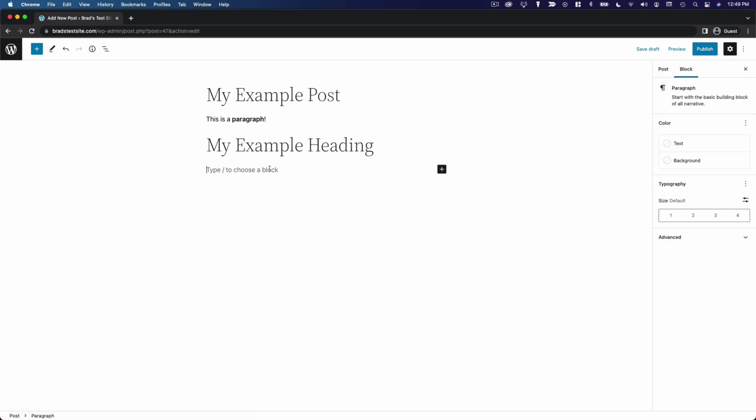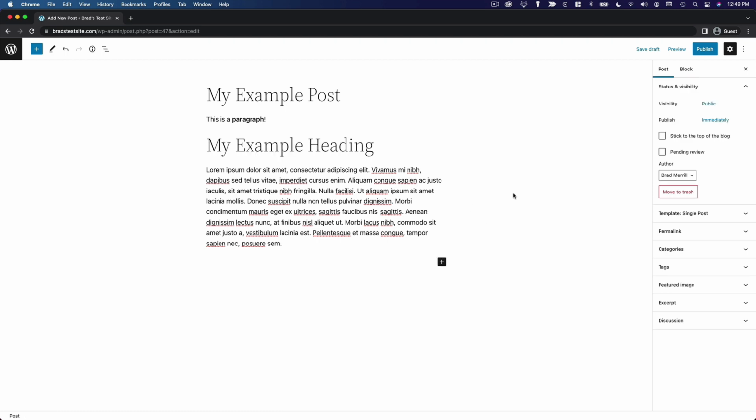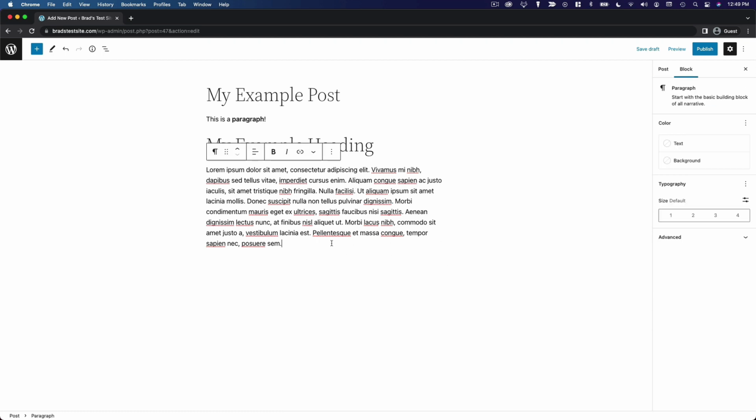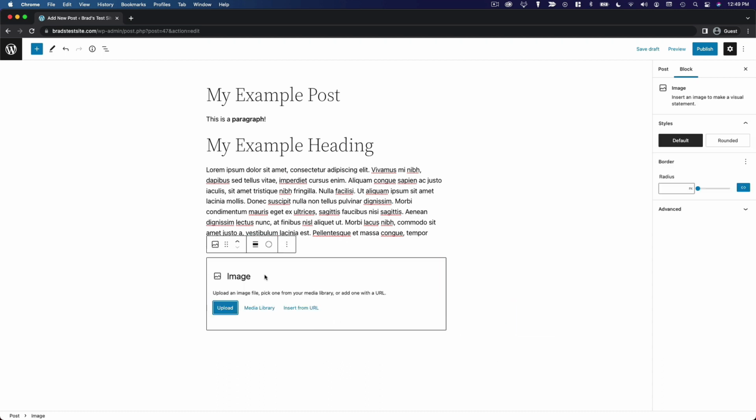Press enter, and again, it's going to create another paragraph block. To make this a little more interesting, I'm going to add some dummy text here, just so we have a larger volume of text. And then below that, we're going to add another type of block. So let's say we want to add an image. So this is an image block.